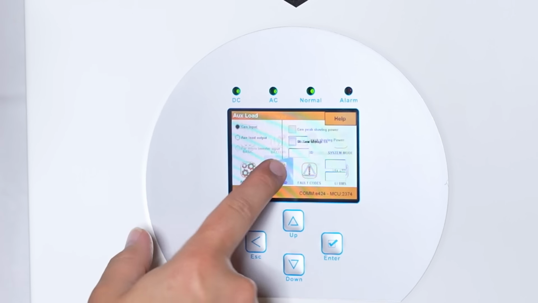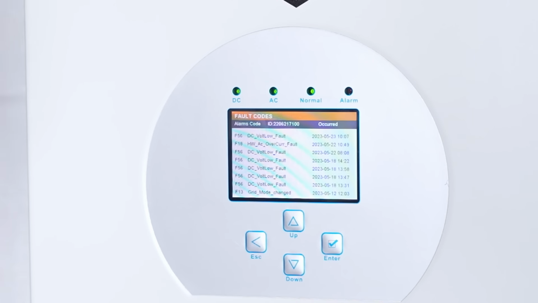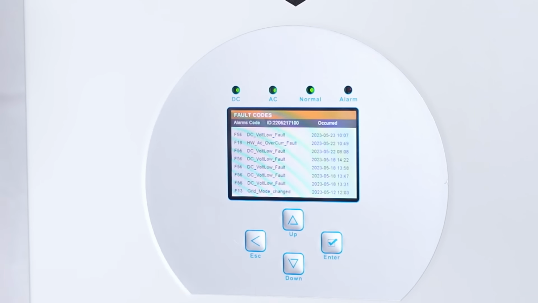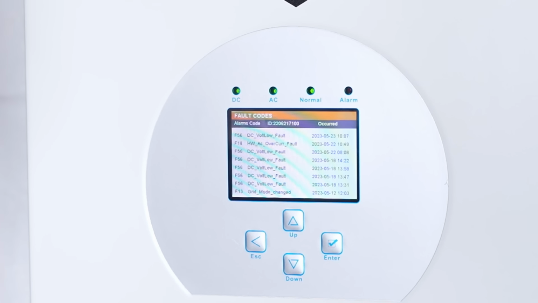Aux load provides advanced features. Please contact our office for any queries about the features contained within this section. Any fault codes that the inverter produces will be stored here. During normal commissioning and operation of the system, you will see potentially error codes. Any error codes that are generated on the system will be shown on this page.